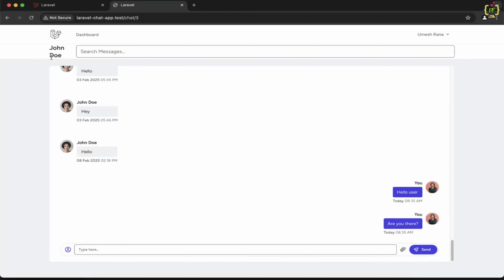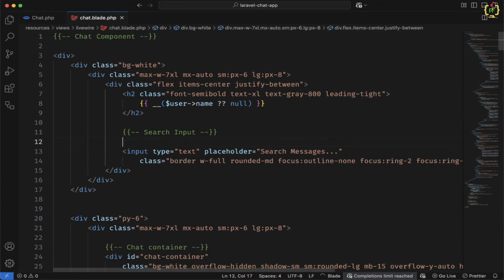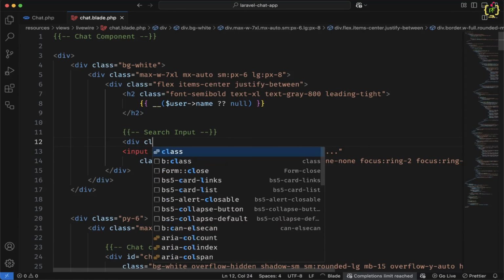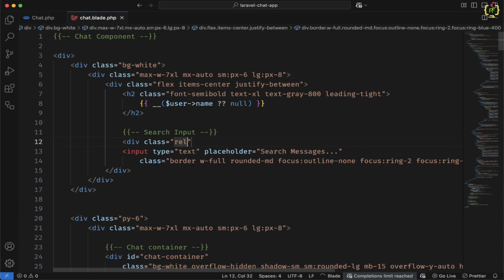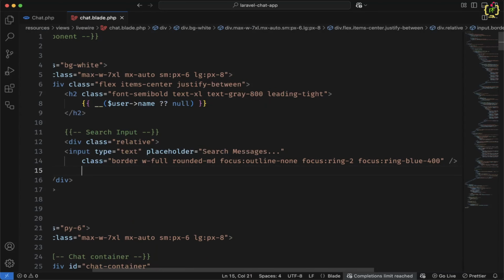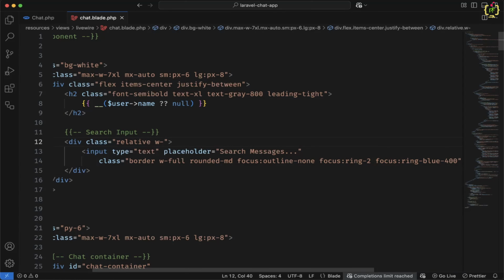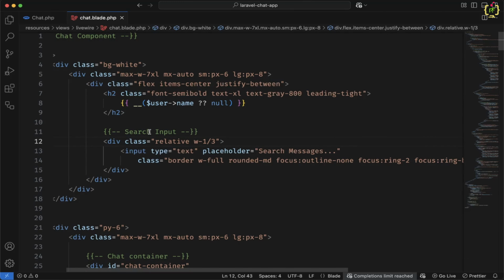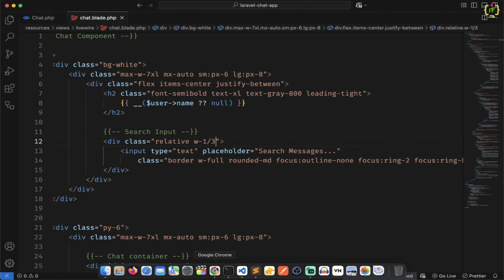This alignment is perfect. Now I will just reduce the width of this input field. So I will create one more div for this input because we have to add a couple of icons here. So I will add div class relative. I will set this position, and here I will specify the width as 1/3. So this will take 1/3 of this entire div section.